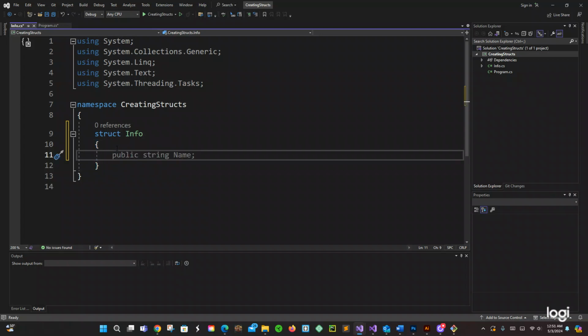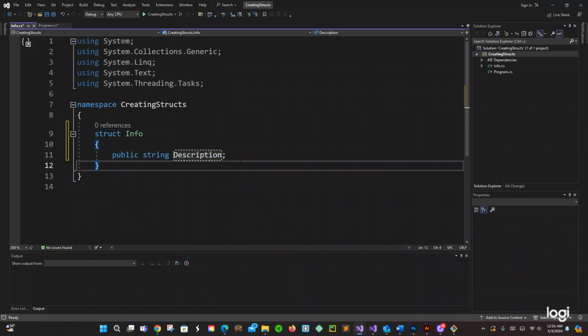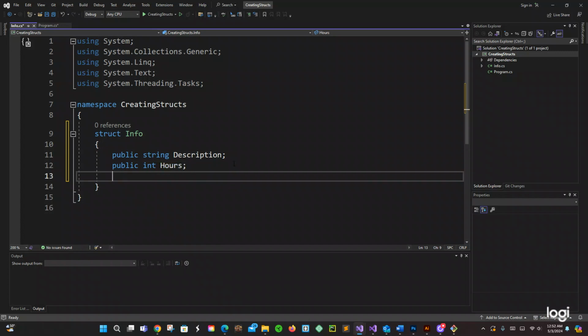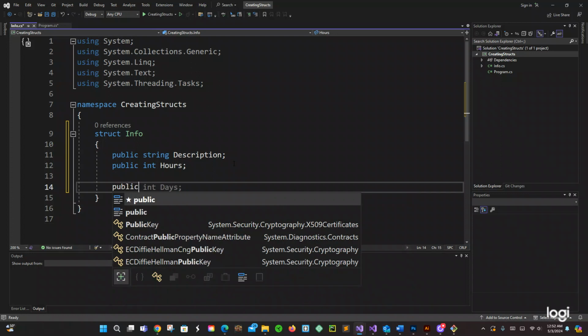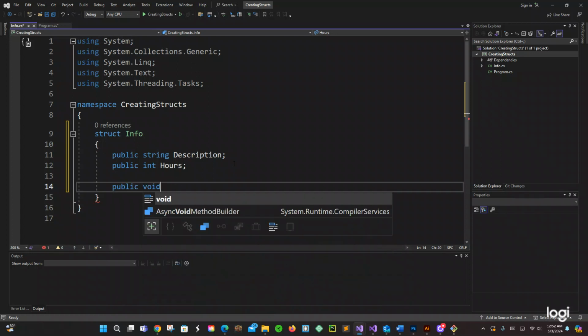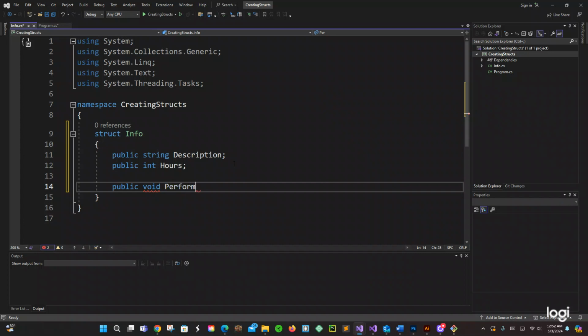So we're going to say public string description. Yeah, description, if I know how to spell that. And then we're going to create another property. We're going to say public int hours, a semicolon, and also we can create just a function or a method. Let's just do public void, since it will not return anything, and then say PerformTask.